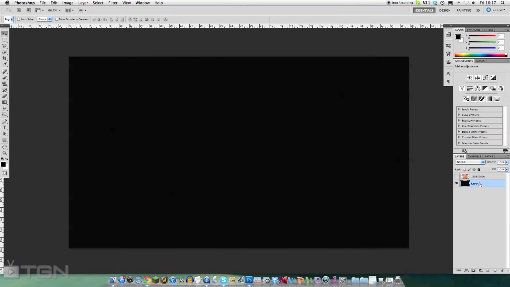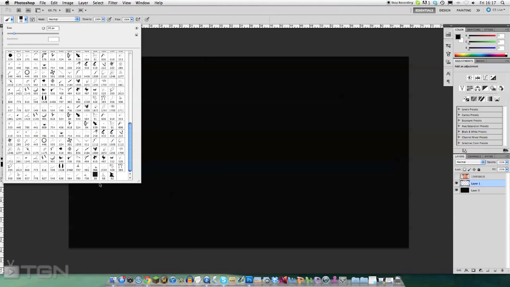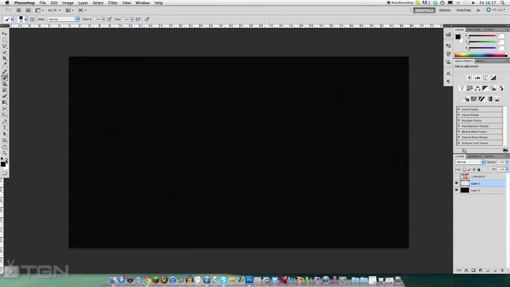Okay. Then you want to make a new layer in the middle of those two, and then you want to go to Brush, go up to the top here, and make sure it's selected on the square, or the rectangle, select the color to white, so there.